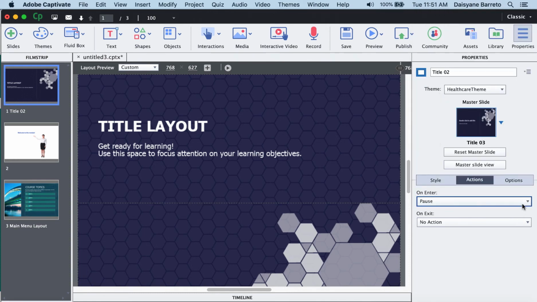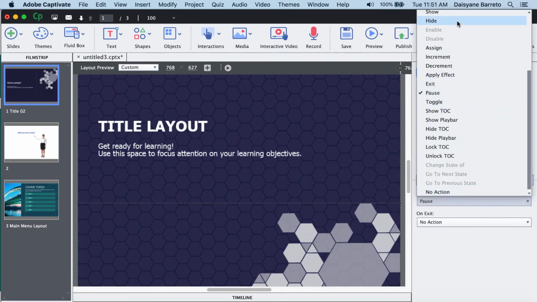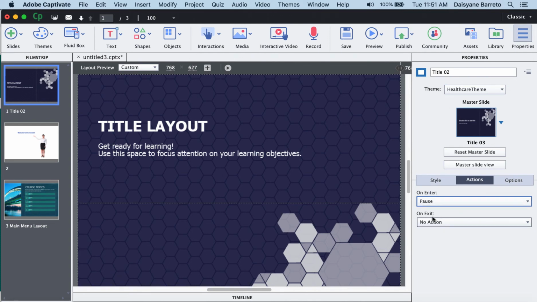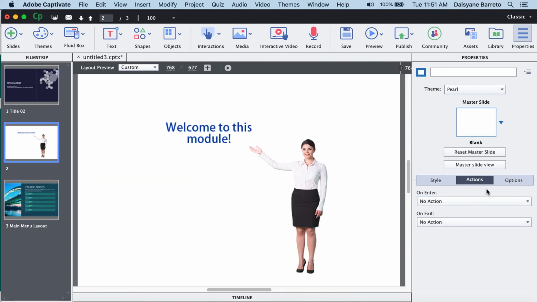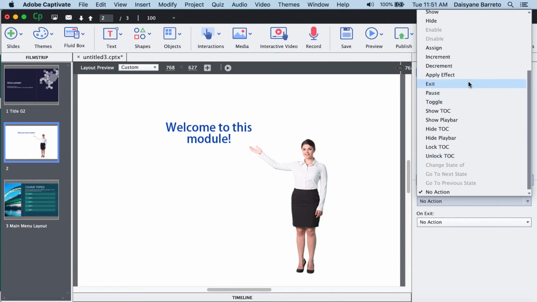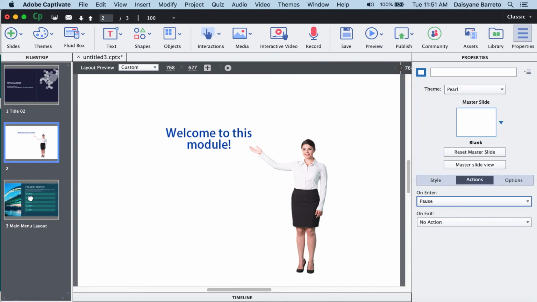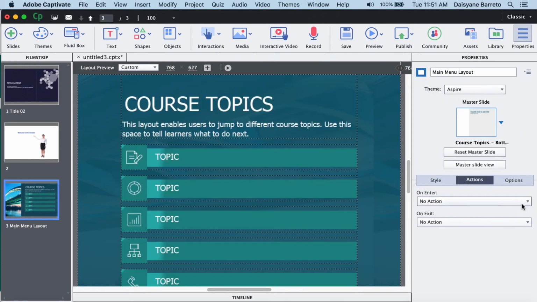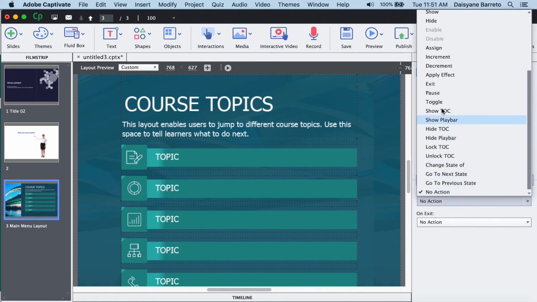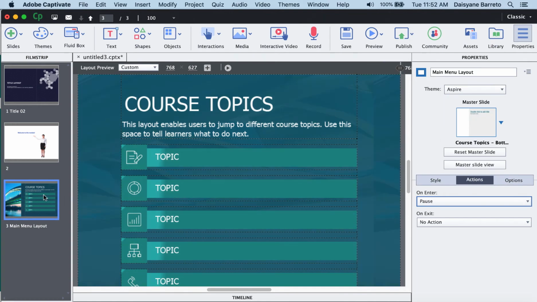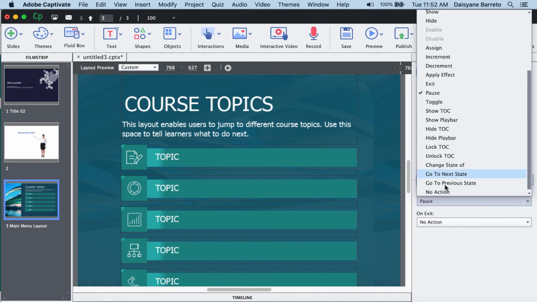There are many options here, just so you know, if there were other things that you wanted to do, you can see that there are other actions here, but for us we just wanted to pause, and we're going to do the same for each one of these slides. I just want to go ahead and pause this one, and also here, actions, no action, and then on enter click pause. Again, when you click this slide, you come to the property panel, click on actions, and on enter just make sure that it's paused.